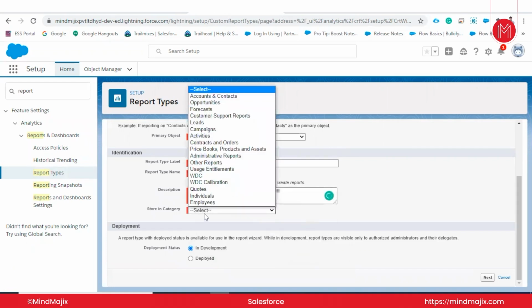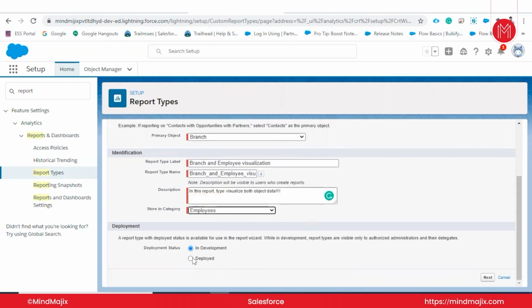And category. We will store in category employee. Click on the deploy. Okay, in development means it will not show that record. Click on next.